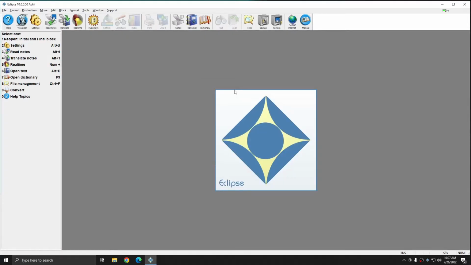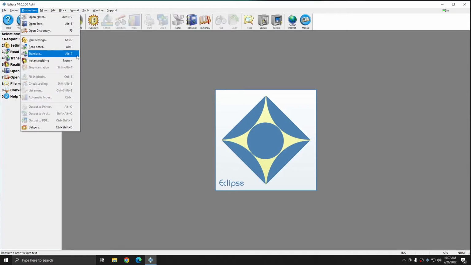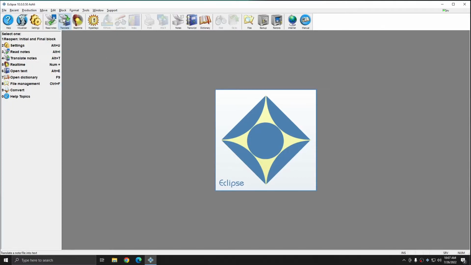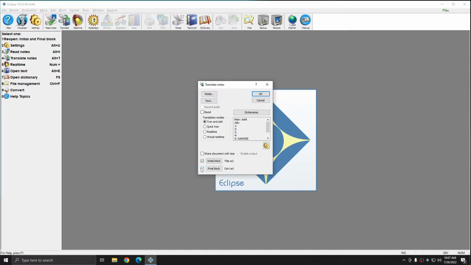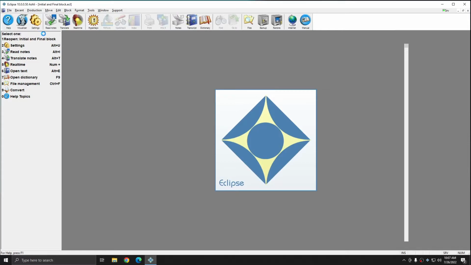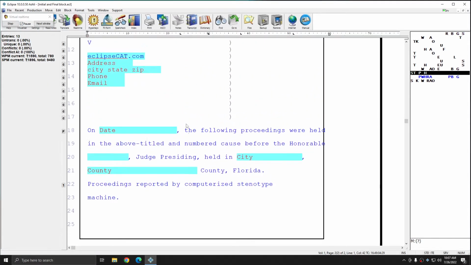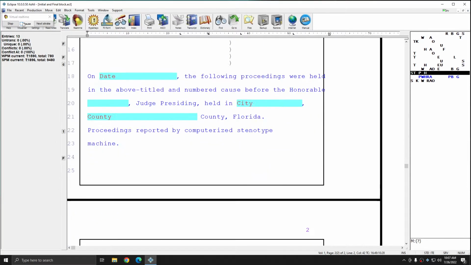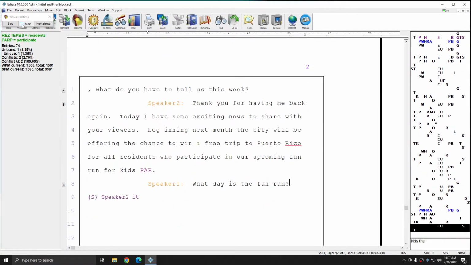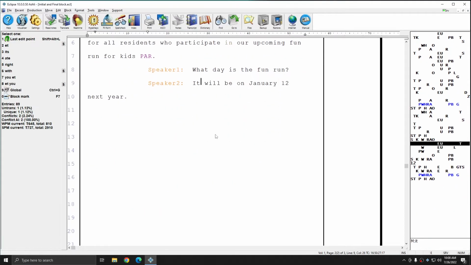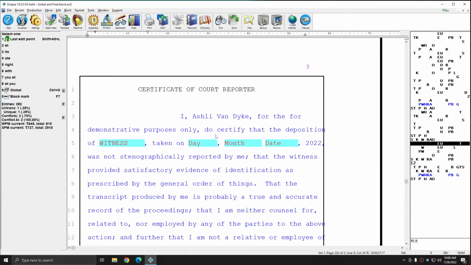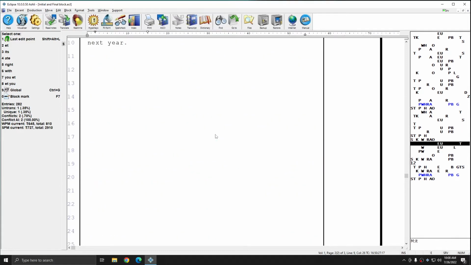But to turn them back on, all I have to do is return to Translate Notes, under Production, Translate, or I can press Alt-T, or hit the Translate button on the toolbar. I'll simply check initial and final block again, and I'll repeat the test translation. And as soon as I begin writing, I get my initial block file for my title page, and if I allow it to write a little bit, and then press stop, and scroll down, I see that my certificate page is also listed here automatically for me.